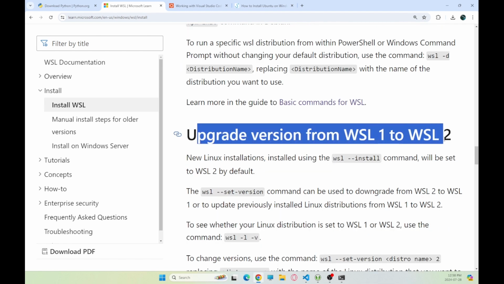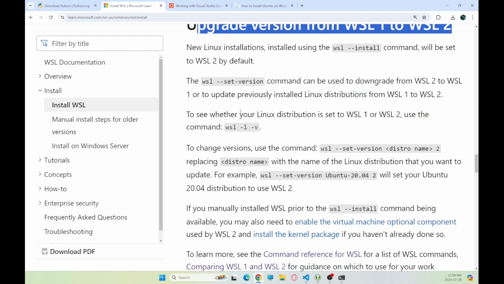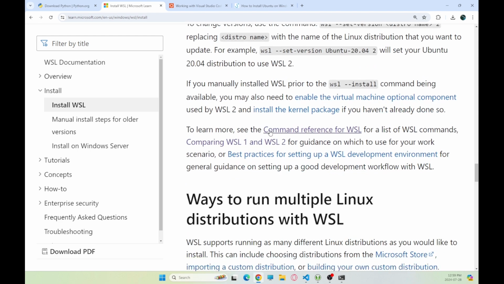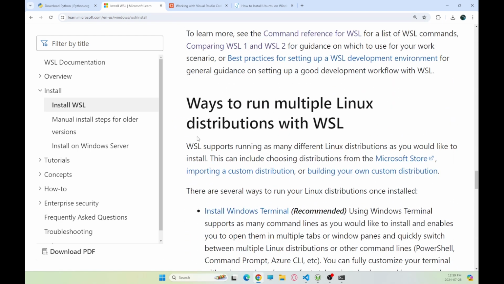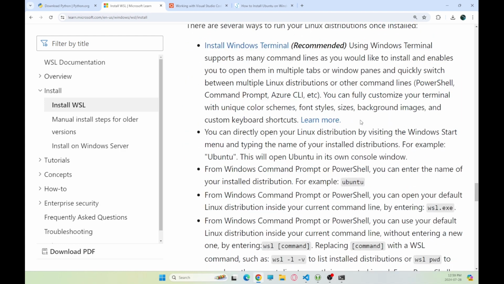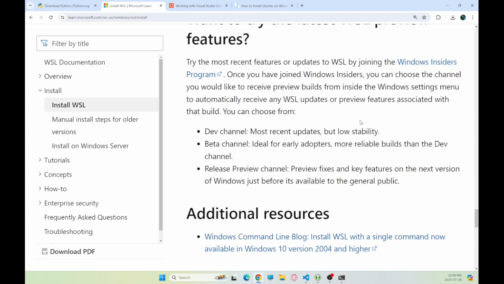Now, upgrade the version from WSL1 to WSL2. That is also a must thing to do, because if you want to run the Docker engine or automate your stuff, you can do that by using WSL2. By default it is 1, and you need to set it to 2. And there are ways you can also run multiple Linux distributions with WSL. So these are the things that you can do.